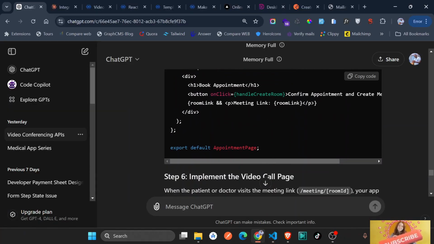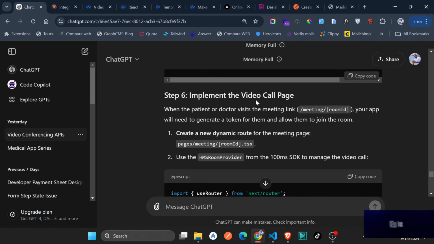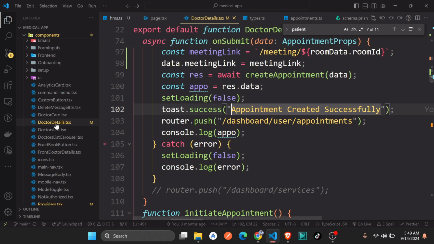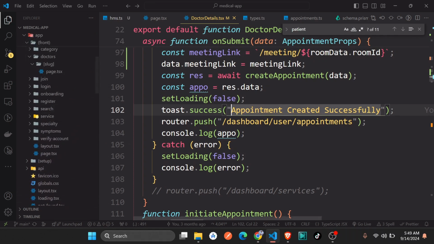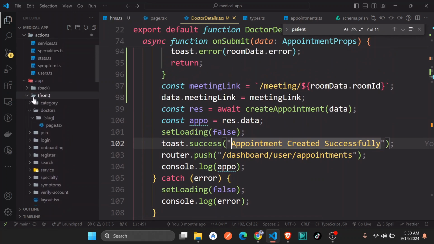You can see implementing the video call page. So when the patient or doctor visits the meeting link, which is like meeting room ID, your app will generate a token for them and allow them to join the meeting. So create a new dynamic route in the meeting. So you have to go to this because we actually created this meeting.